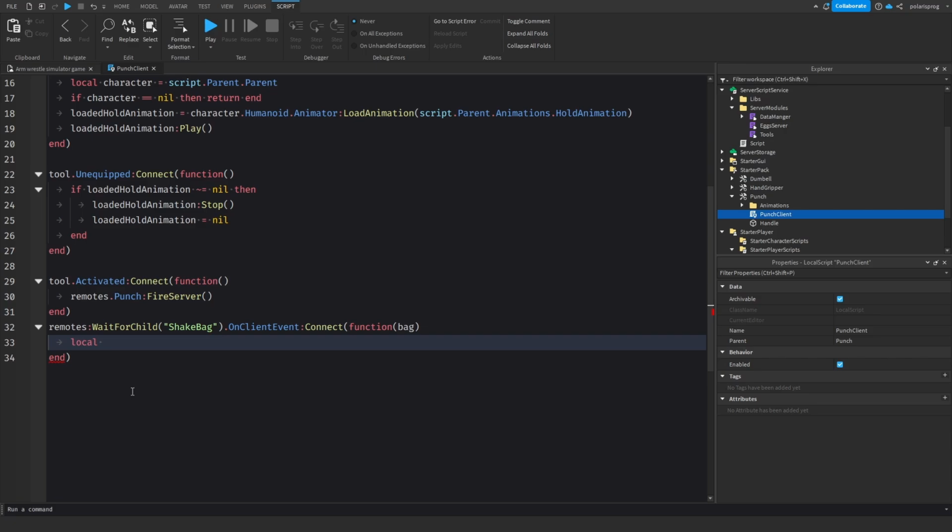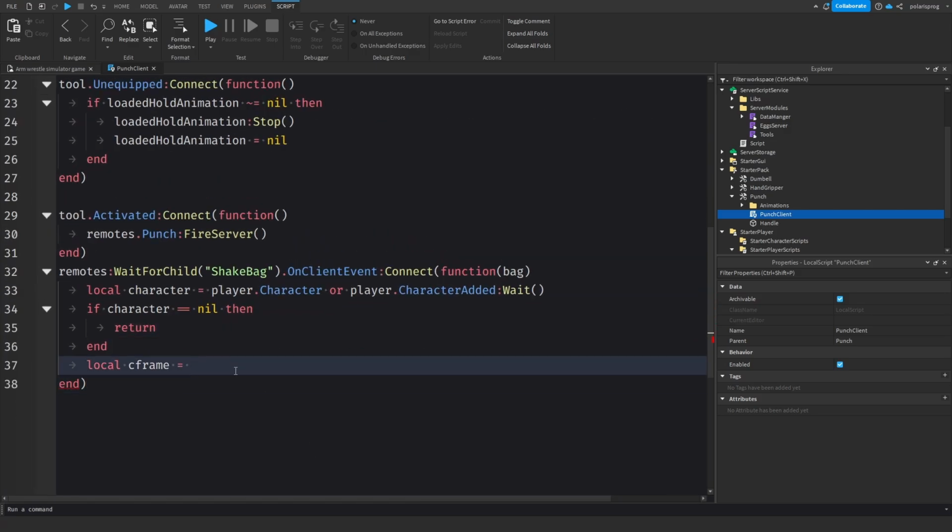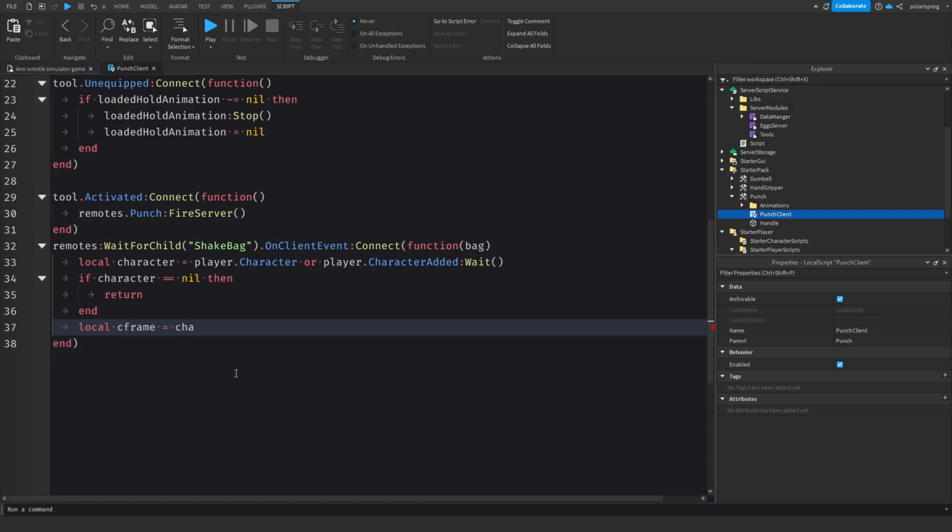So I'm going to create a CFrame variable, and it's going to be based on the player's character. So local character equals player.Character or player.CharacterAdded:Wait. I'm going to do if character equals nil, then we're just going to return. Now in here, we're going to do character.HumanoidRootPart.CFrame.LookVector. Actually, sorry, what we need to do before this is do bag.PrimaryPart.